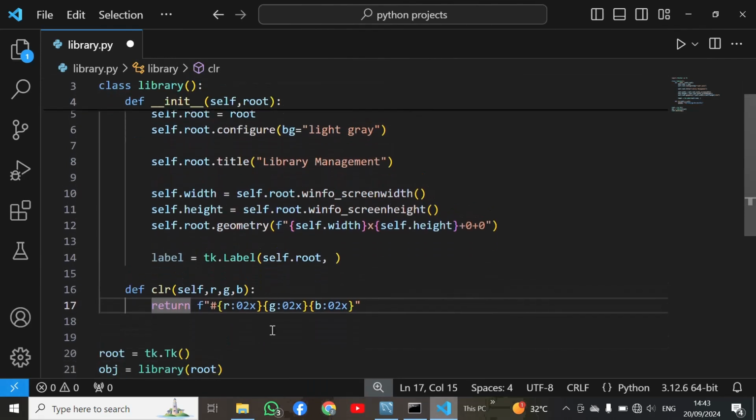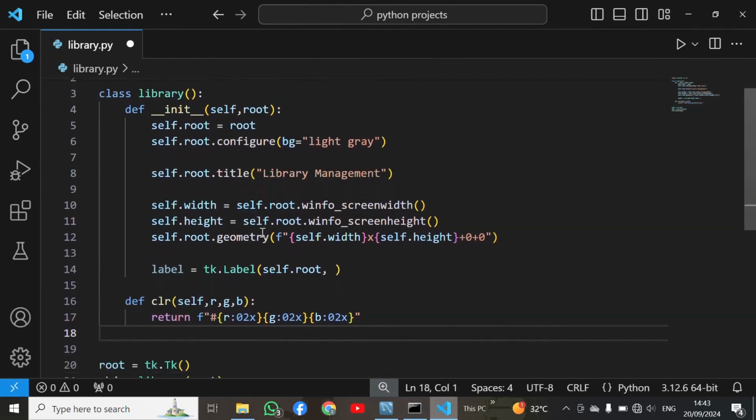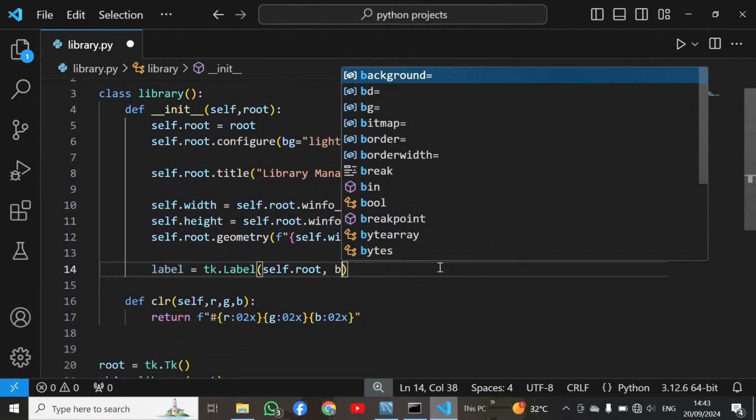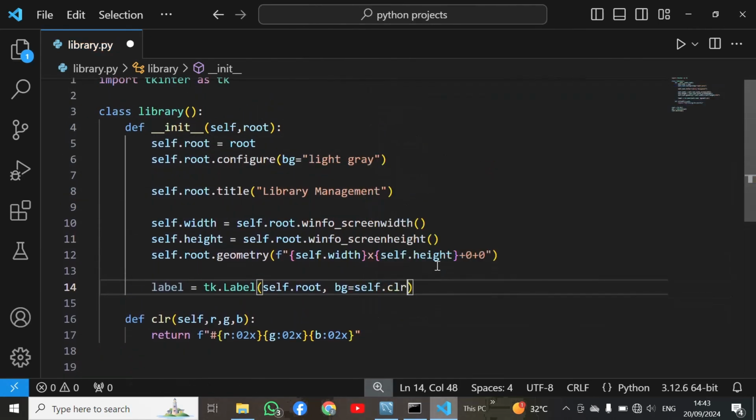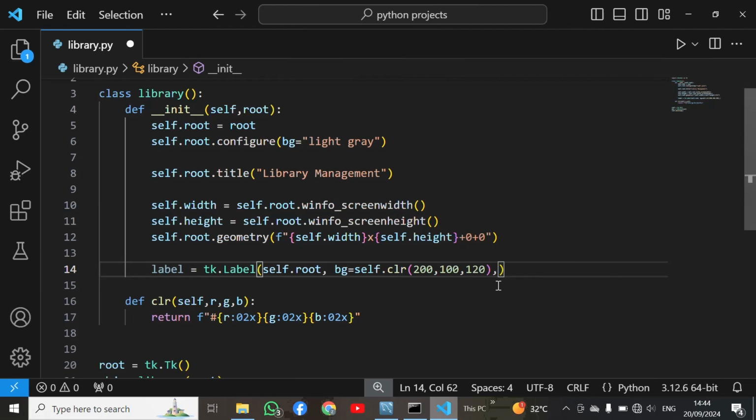Now I will use this. So here for background color, where is our title label? Here I have to use the bg property, and then I will call this function, self.color, and here I will enter values. For example, this is for red 200, and then for green I will use 100, and for blue I will use 120. So this will set the background color, and in this way you can use a large range of colors by using this function. This is very easy. This first number is for red, this second is for green, and this third one is for blue.